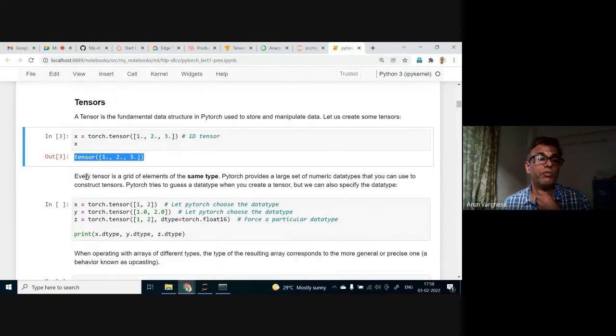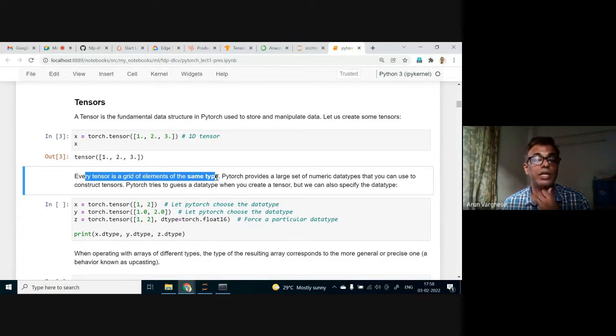Okay. So every tensor is a grid of elements of the same type. Unlike Python lists, which are very flexible, each element of a Python list can be of different types, but all elements of a tensor are constrained to be of the same type.